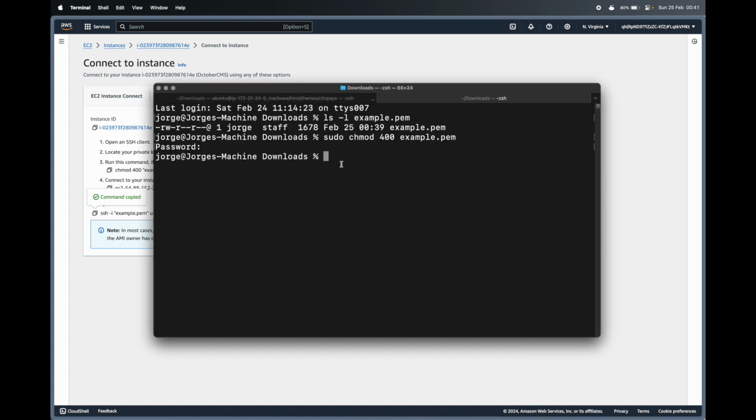But if you see any errors, simply make sure that you change the permissions of your key pair file. And so I'm just going to paste the command here. I'm going to leave the file name as it is, but keep in mind that if you are in a different path, so in my case, the example.pem file, which is my key pair, is in the downloads folder, and I am pasting this command also in the downloads folder, so that's why it is going to work.